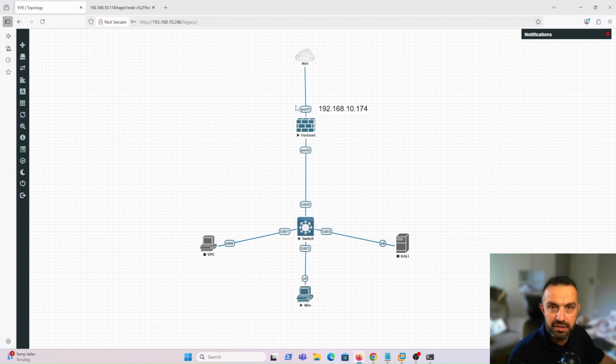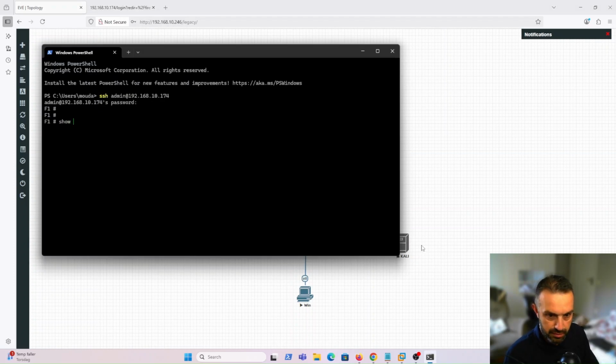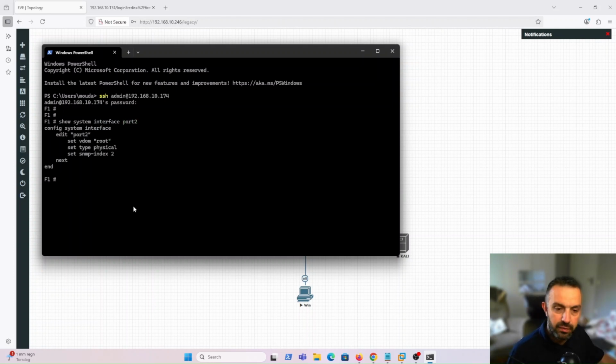First, let's take a look at port 2 and how it's currently configured. We do that using this command: show system interface port 2. Here we can see that we have only the defaults. At this point, the interface isn't configured yet. There is no IP address or other custom settings assigned.